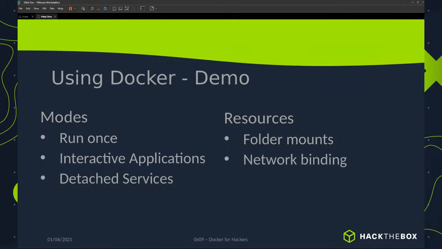Okay, right. I'm not one for excessive slides, so we're going to be doing a live demo. Just to explain, what we're going to be looking at is different types of applications run in different modes. So you might have an application that you run and it does a thing and it gives you an answer and then it's done.